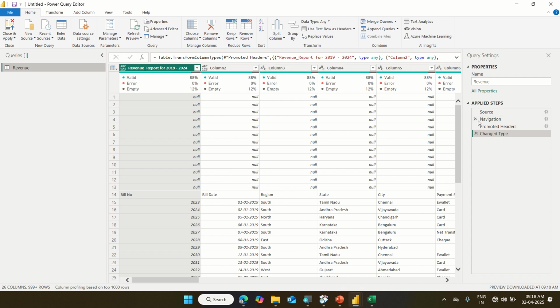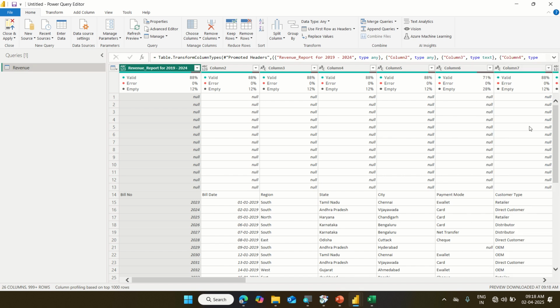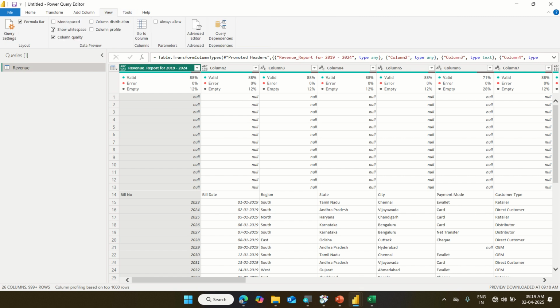Whatever the steps you are doing, it will be noted here step by step. But if you have unknowingly removed the query settings, can you tell me how to get them back? Go to View, and under View there is an option called Query Settings. I click on Query Settings.